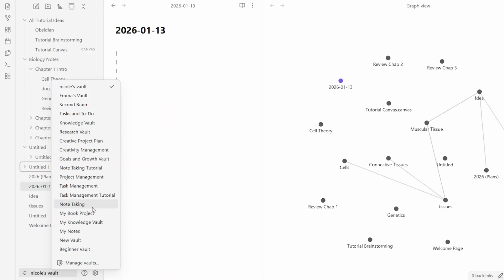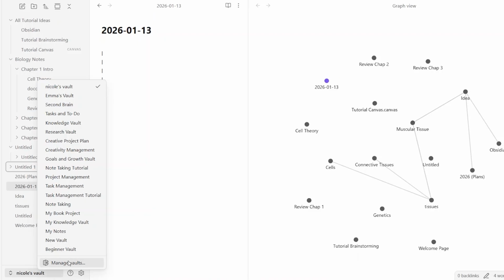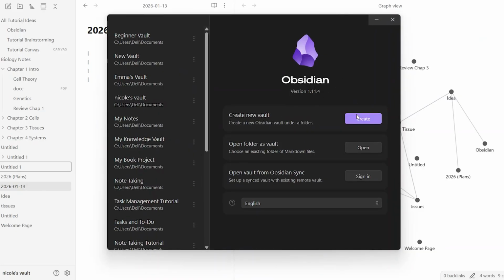So all of these vaults that you can create are very interesting, because one vault is completely different from another and they are not interconnected, and you can have separate vaults for separate tasks. So in order to create your new vault, you're going to go down here and click on manage vault, and from here you are going to create your new vault.